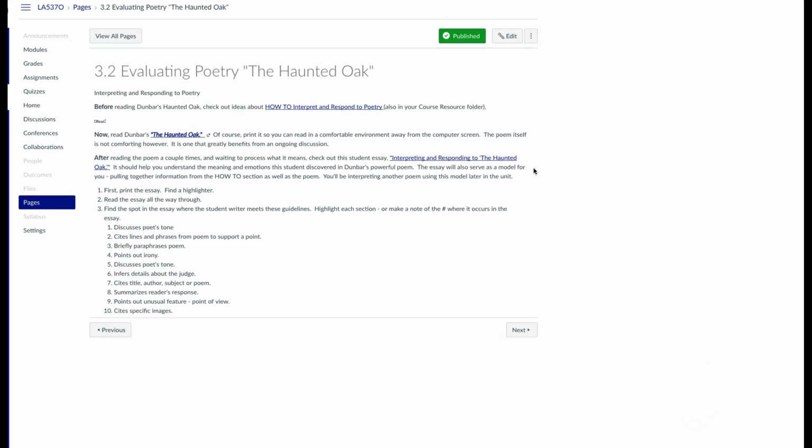And what I want you to do is read the poem, read the student's essay, and then within the student's essay, while you're reading the essay, I want you to take a highlighter and highlight places in the essay where the student talks about each one of these things in the list, 1 through 10. So take your highlighter and tell me, where does the student discuss the poem's tone? Where does the student cite lines and phrases from the poem to support a point? Where does the student briefly paraphrase the poem? And so on. So when you're done, you'll have a copy of the student essay with your highlights.